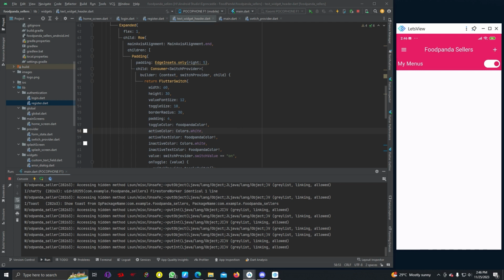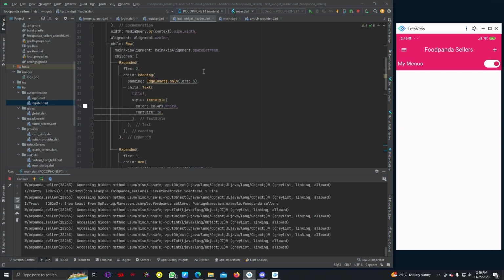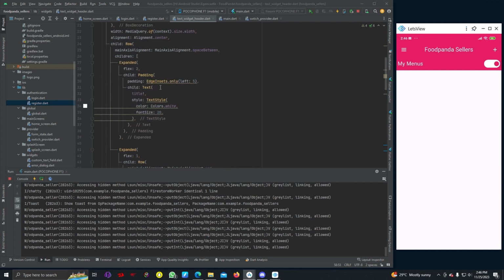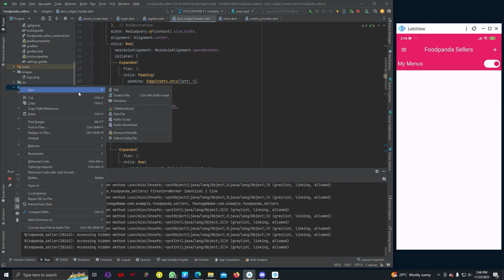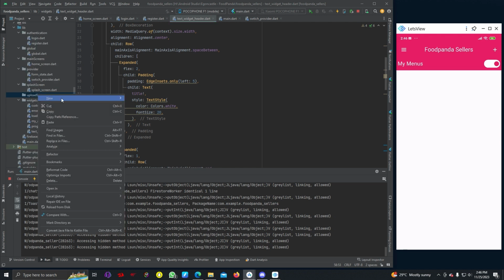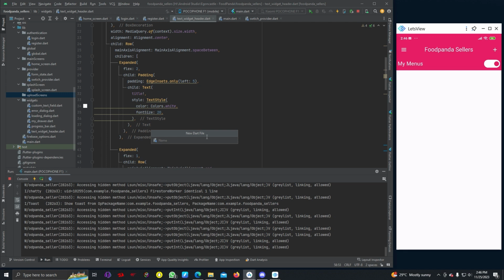So let's go to home screen. Sorry, yeah, home screen. And before that we can actually make a new directory and call this upload screens. Here I'm going to add a new dart file called menus_upload_screen.